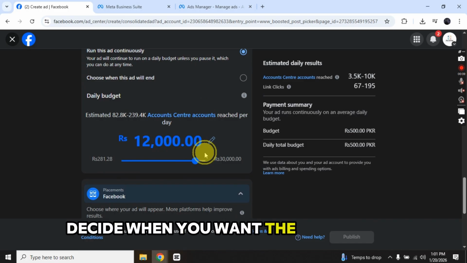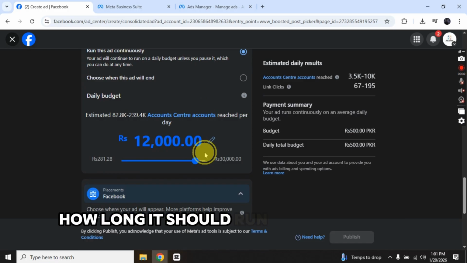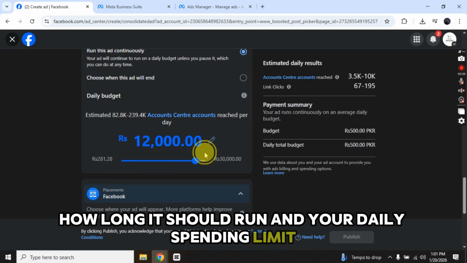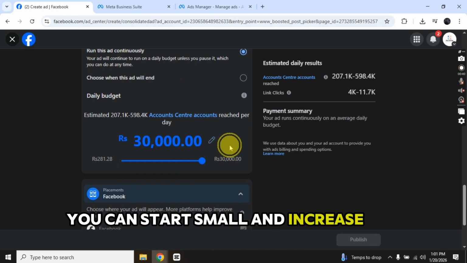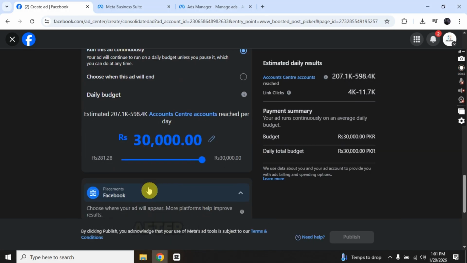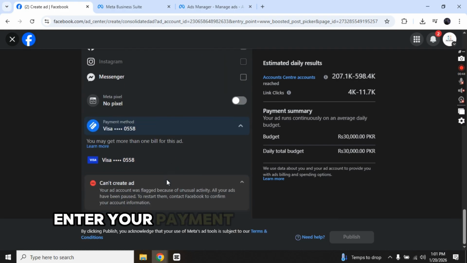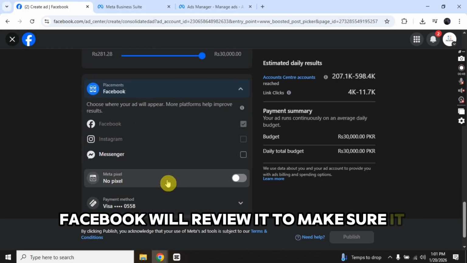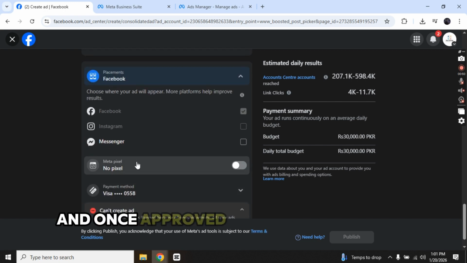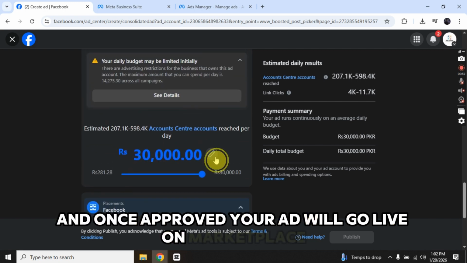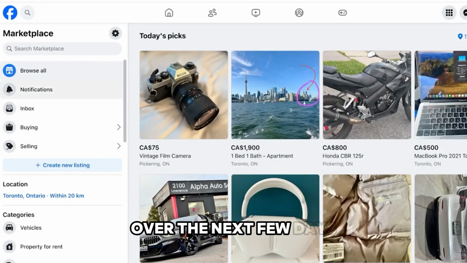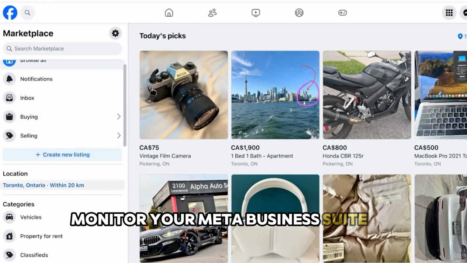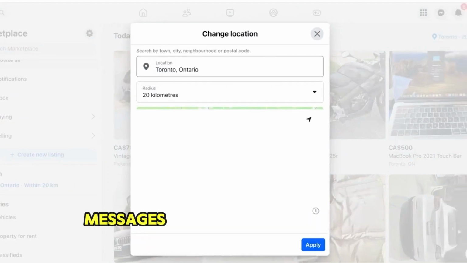Once your audience is set, scroll down to the schedule and budget. Decide when you want the ad to start, how long it should run, and your daily spending limit. You can start small and increase the budget as you see results. After everything is set, enter your payment method and launch your ad. Facebook will review it to make sure it meets their policies, and once approved, your ad will go live on Marketplace. Over the next few days, monitor your Meta Business Suite to track engagement, messages, and leads.